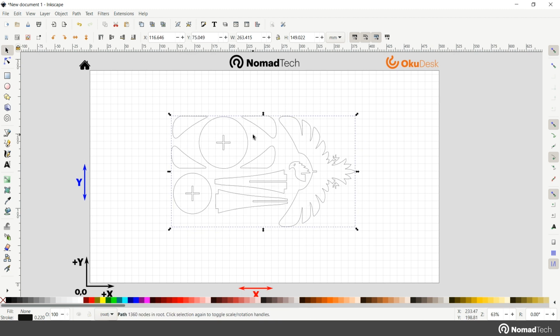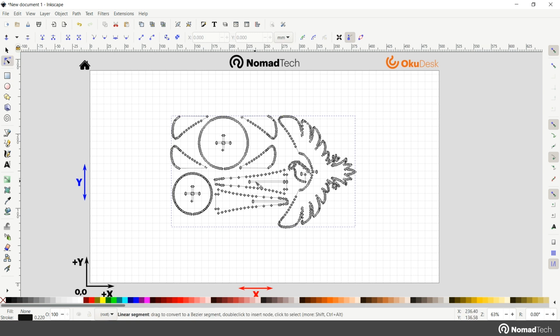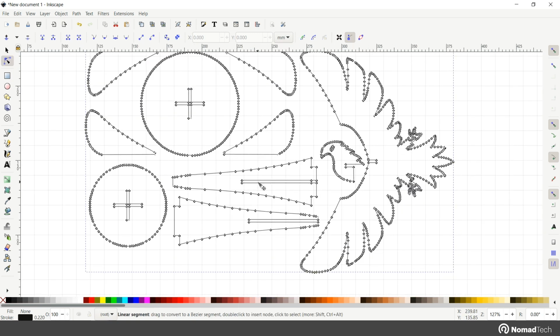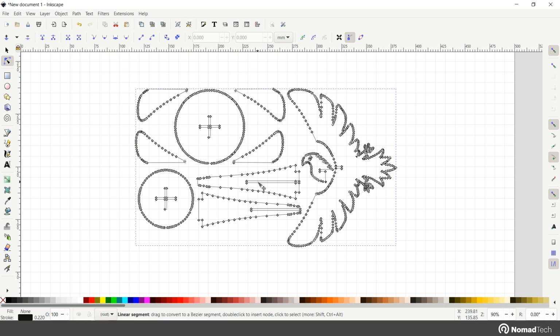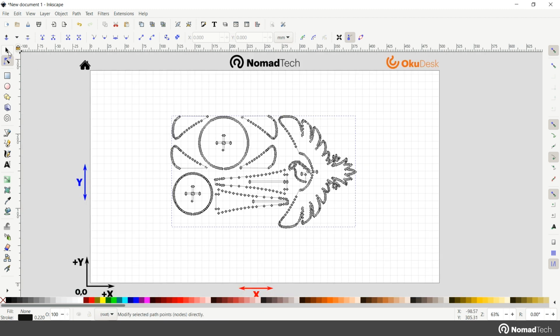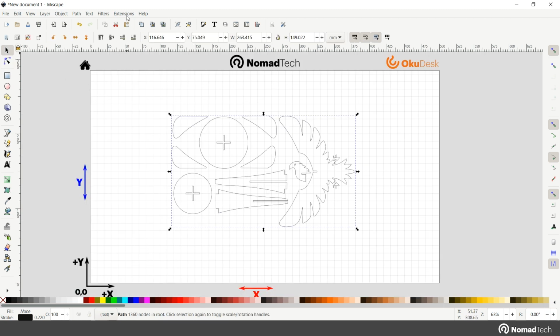To check how many nodes you have on your design, you can click on this icon. In case you want to, this will allow you to modify the shape by dragging the nodes. Now we are ready to generate the G-code. The process is the same as we showed you before.